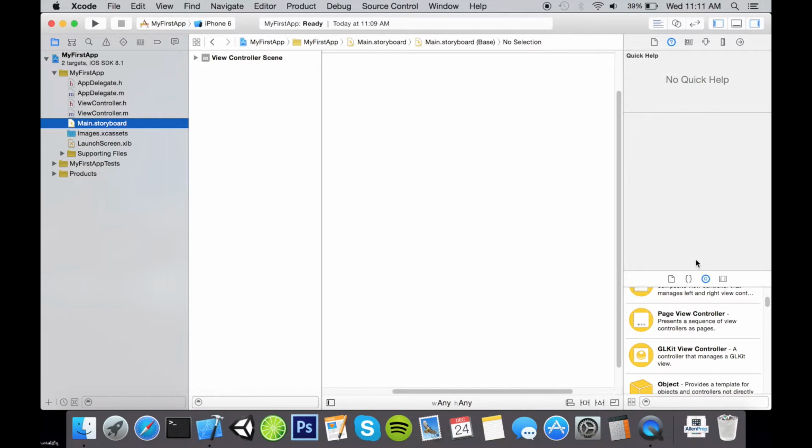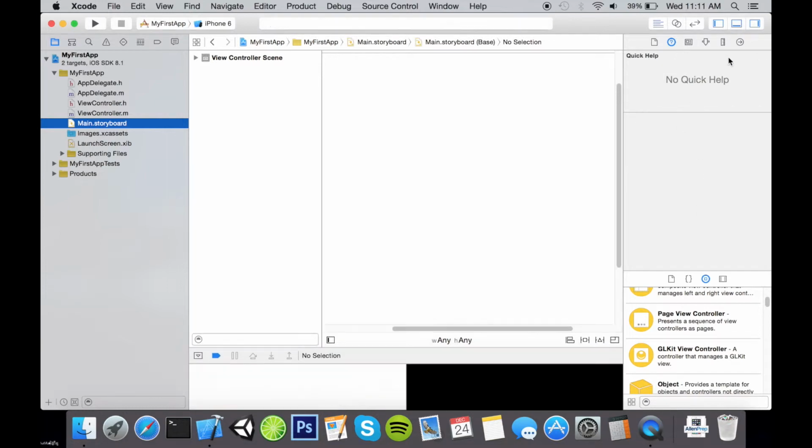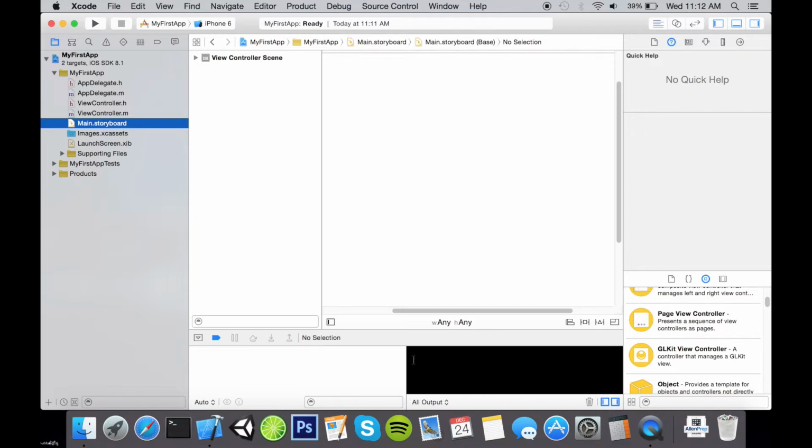And the next part is the debug area. The debug area shows you problems that arise, be them syntax or logical errors in your app. Anytime you want to write a debugging method or anything to do with debugging, it'll show up in the console right here at the bottom of the screen.